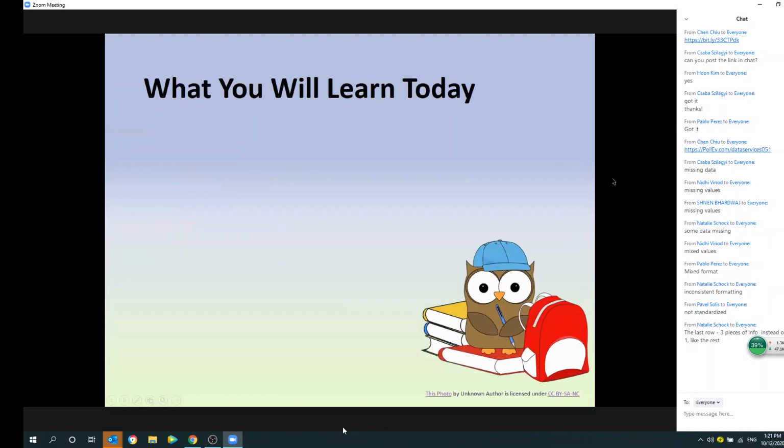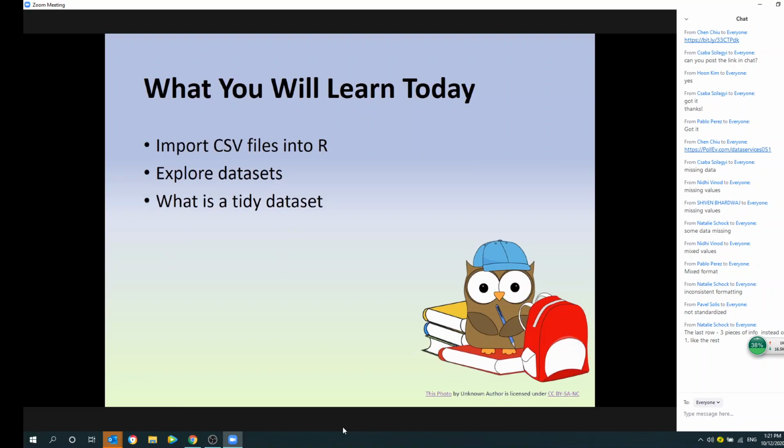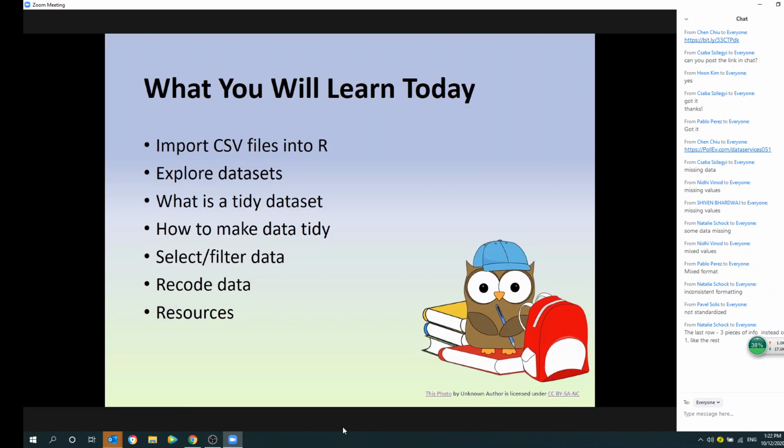Okay. So what you will learn today: you will learn how to import a CSV file into R, explore a data set, know what a tidy data set is and how to make your data tidy, and then how to select and filter your data. And sometimes you want to recode your data. Other people's data sets are coded in a way that's not consistent with your own, so you want to make them the same. And in the end, you will get some resources to learn more about data cleaning.